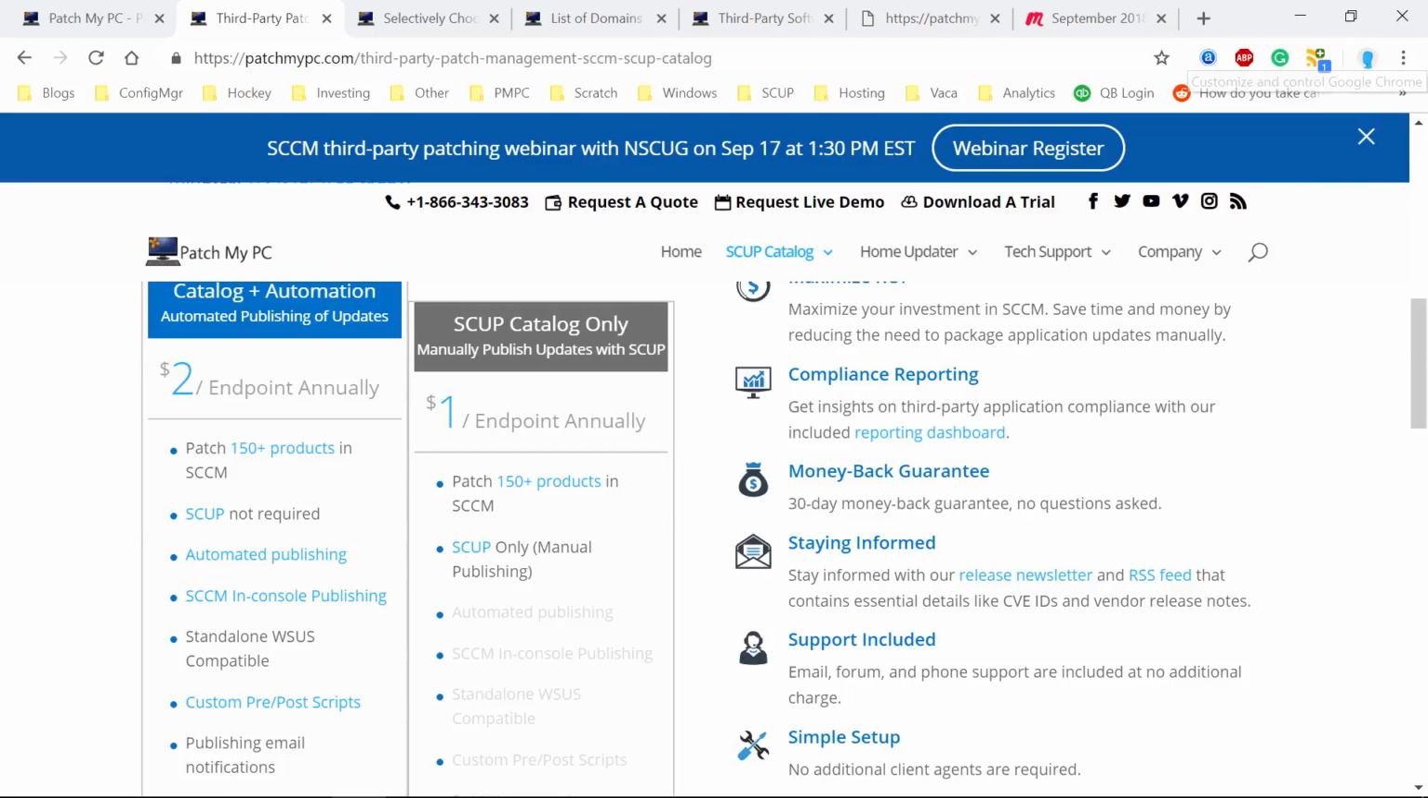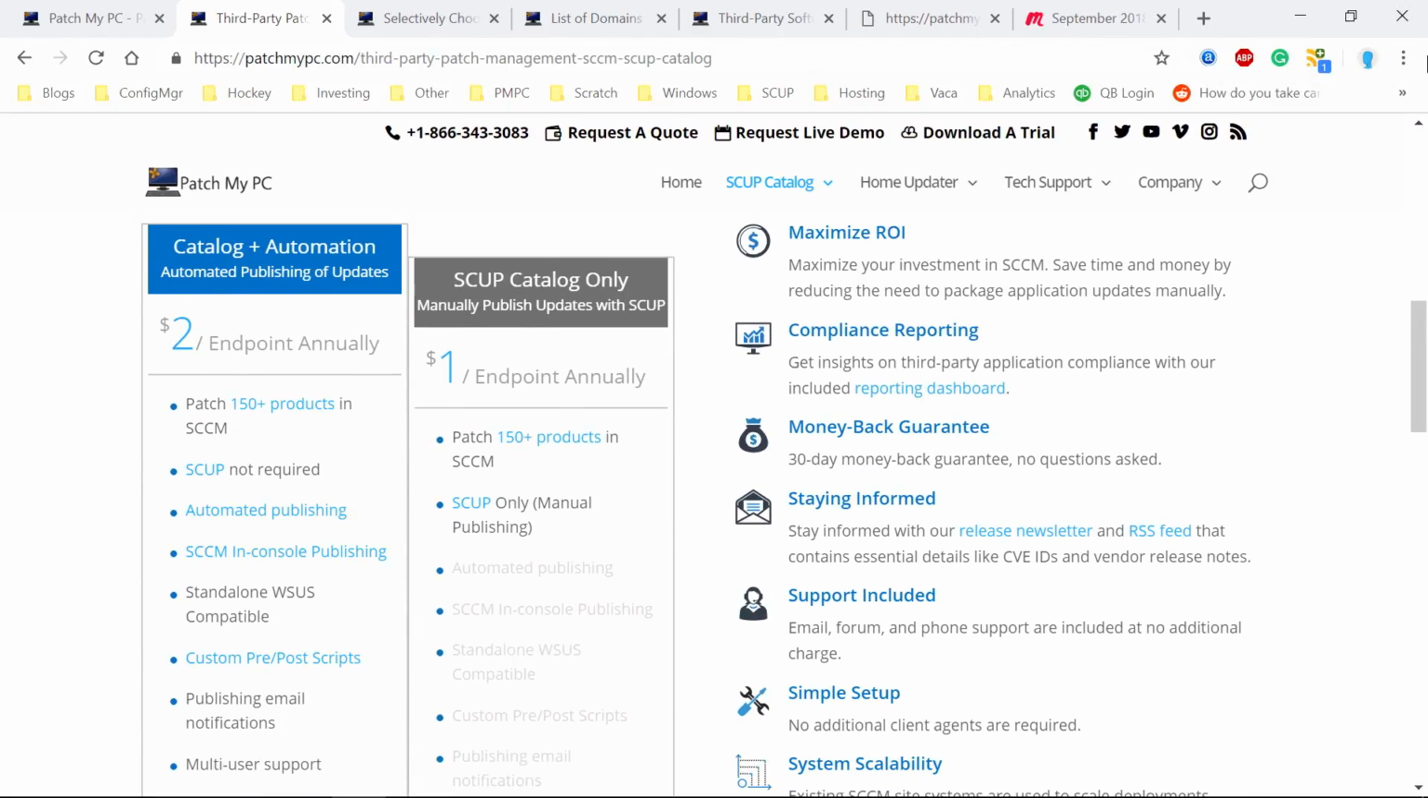Yeah, good question. Let me cover that real quick. So the question was, if you want to use SDCM, what's the cost? So we basically have two different pricing options here. One's going to be the catalog for SCUP, so SCUP only catalog. So that's $1 per client.